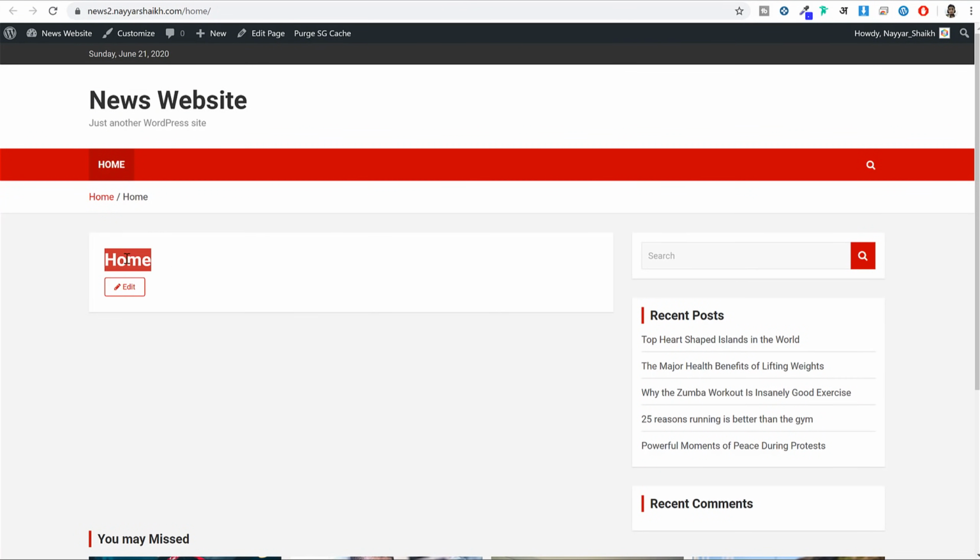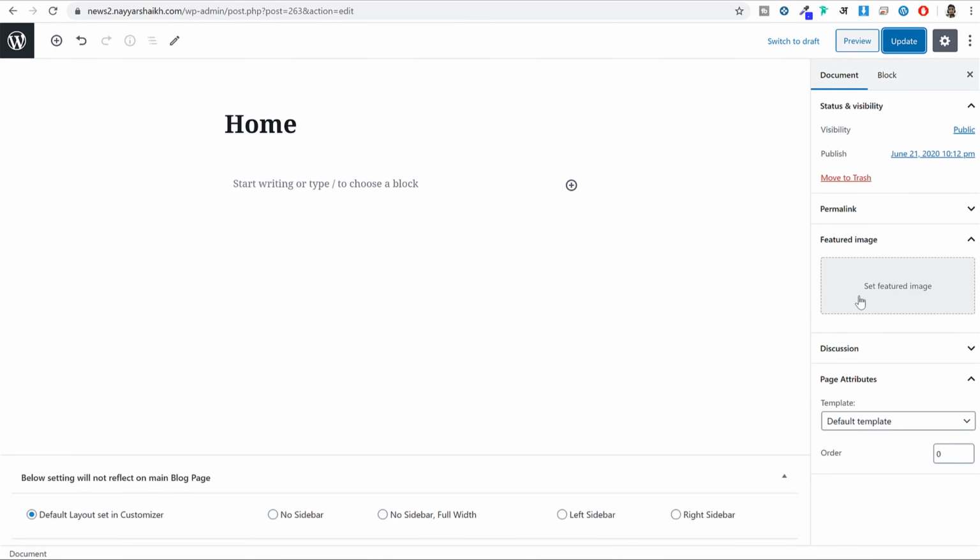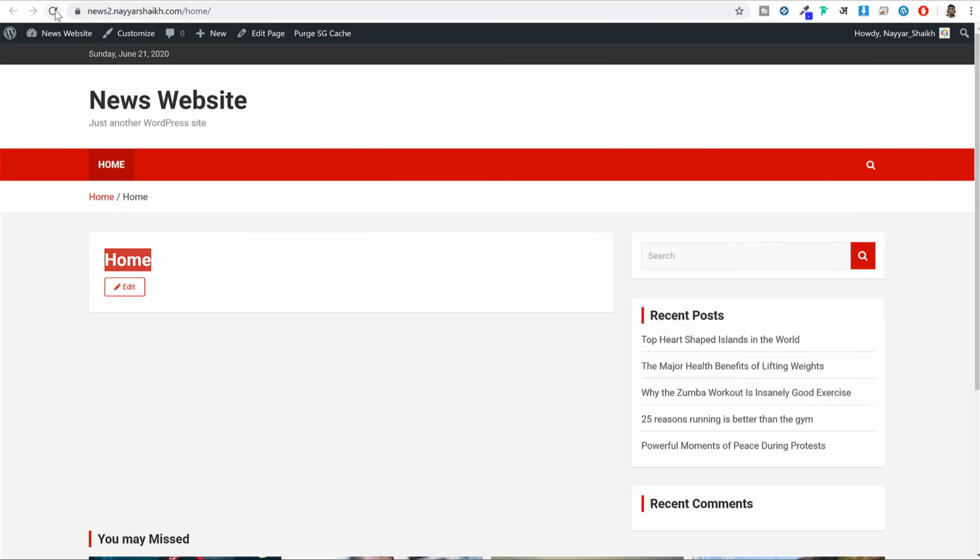I don't want this title home over here. I want to do some changes. So I'll do one thing, cut this. Under template, you'll see at the bottom right, page attributes. Under template, select this option, front page template, and update this page again. Come over here, refresh this page.